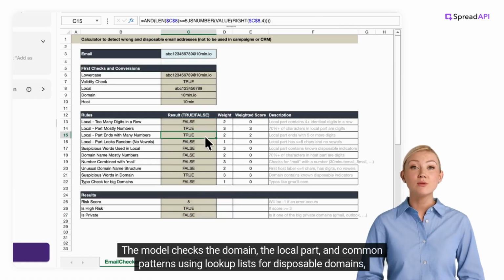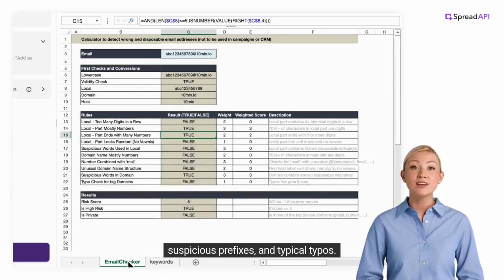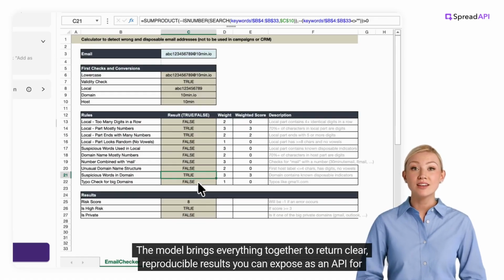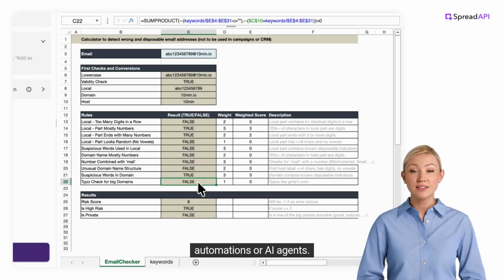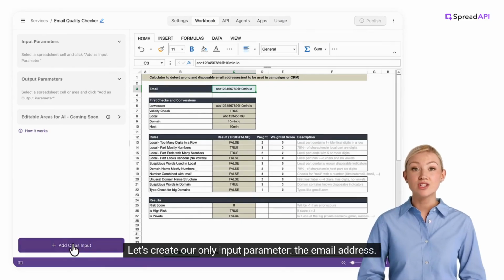The model checks the domain, the local part, and common patterns using lookup lists for disposable domains, suspicious prefixes, and typical typos. The model brings everything together to return clear, reproducible results you can expose as an API for automations or AI agents. Let's create our only input parameter, the email address.